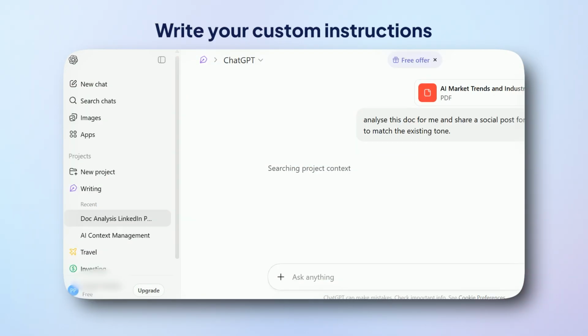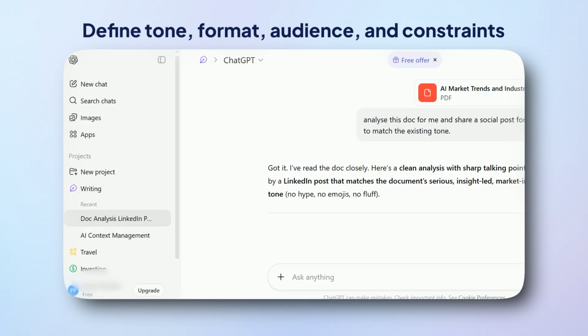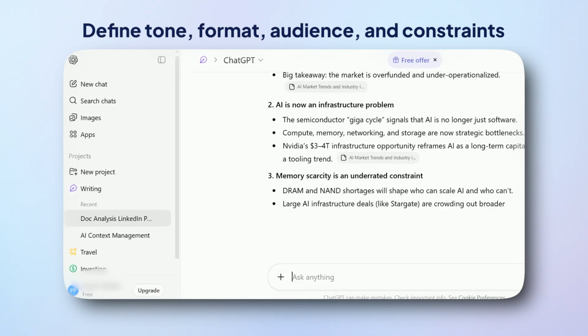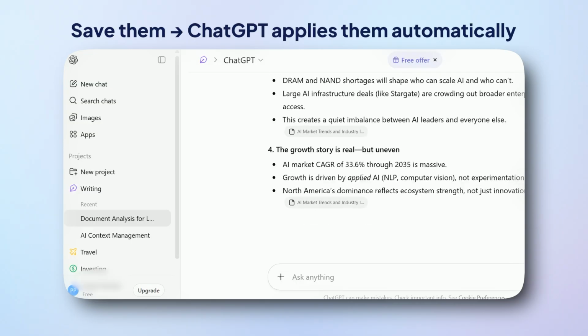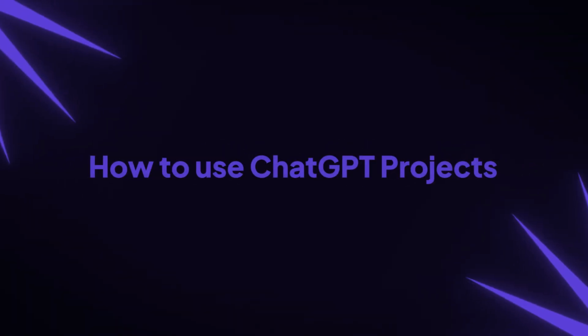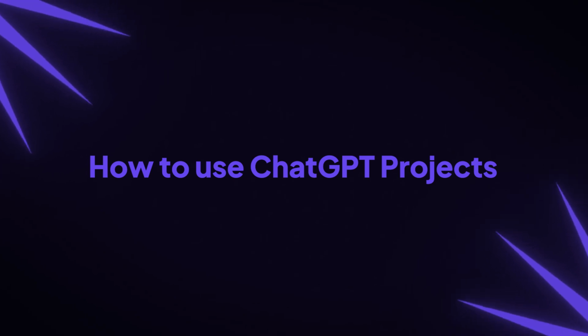Then write your custom instructions. This is where you define the tone, format, audience, and constraints for your work. Anything ChatGPT should remember. Once you save them, they apply automatically to every conversation. Once your project is set up, here's how to use ChatGPT projects.